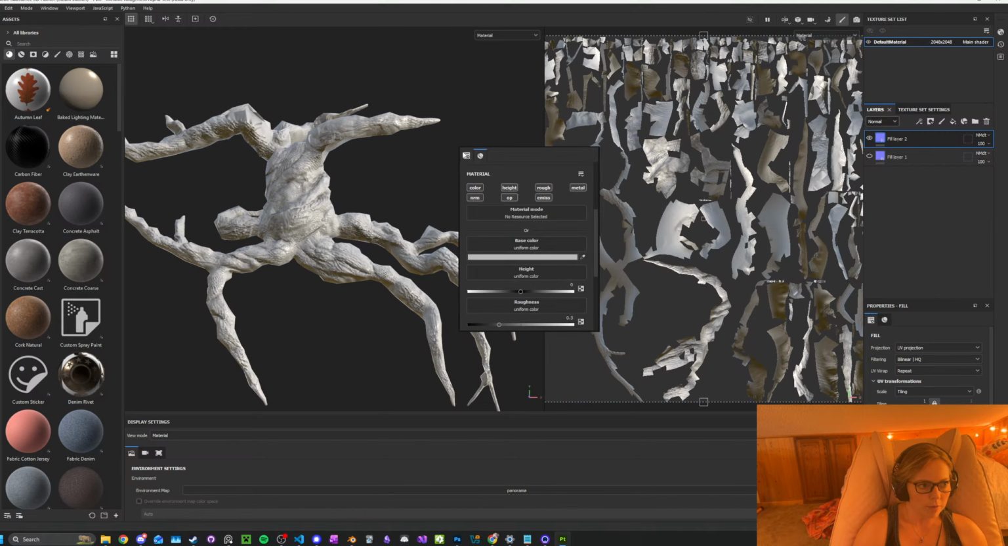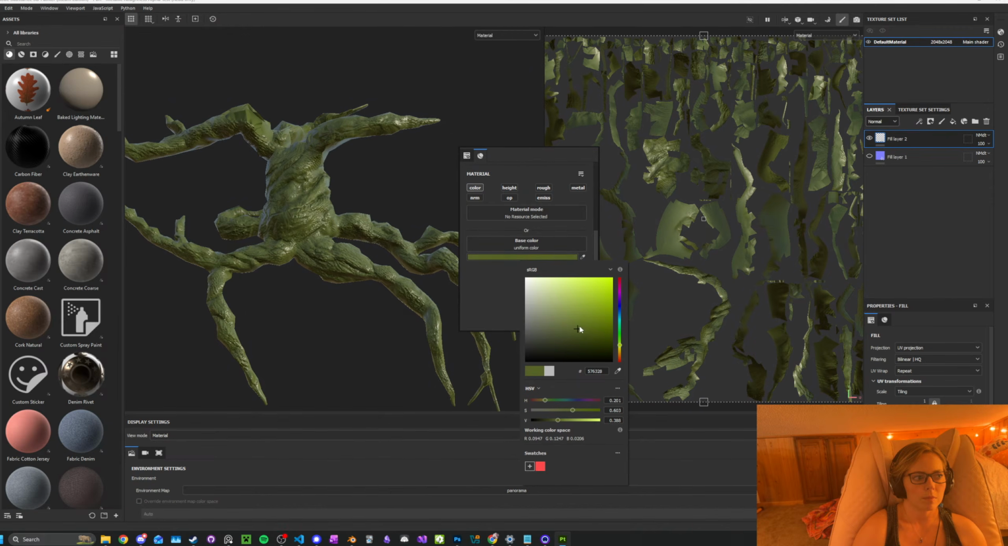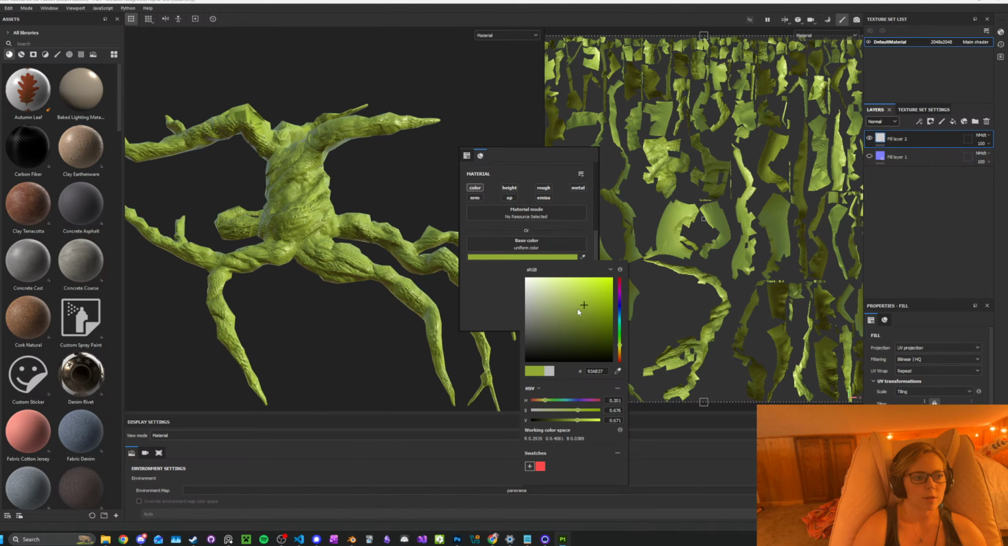So the trick to the effect that I'm going for, we don't want height. Okay, we just want base color here, and then here we just want normal. Oops, wait. The trick to the look that I'm going for is not to have too much detail in the diffuse map.